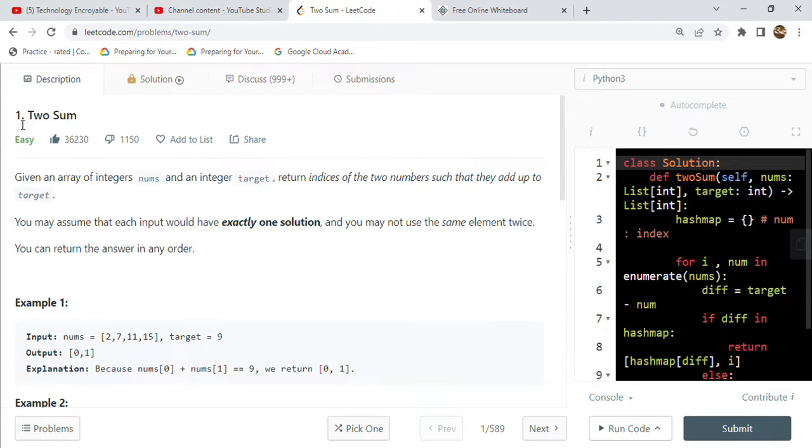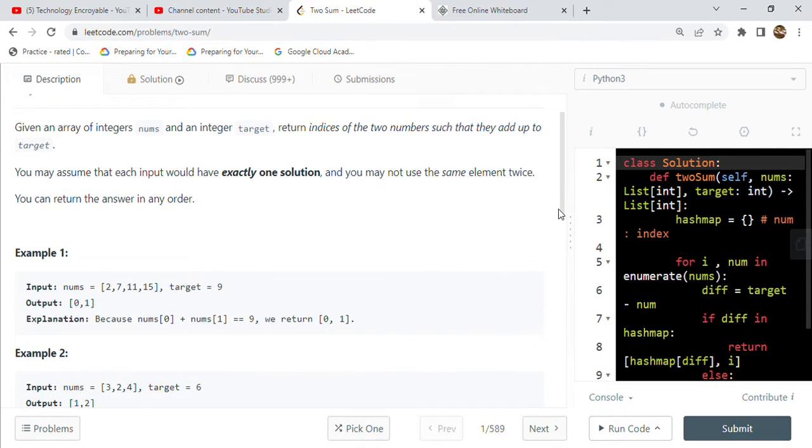Today we will solve problem number 1 from LeetCode, that is Two Sum, and this is the first problem of LeetCode and an easy one. Let's check out the problem.